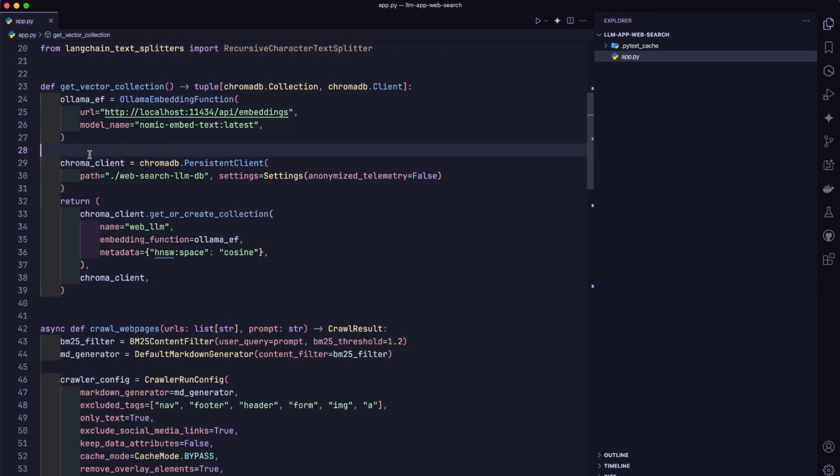So we are creating a Chroma client, and in this case, this is going to be a persistent client, and it's going to have a path of ./web-search-llm-db. So we are going to persist our vector database on our disk, and this is going to be the path. And the setting is we do not want to send any anonymized telemetry, so anonymized_telemetry equals False.